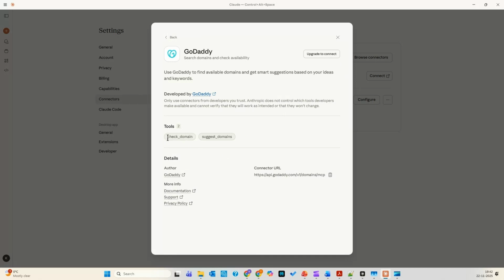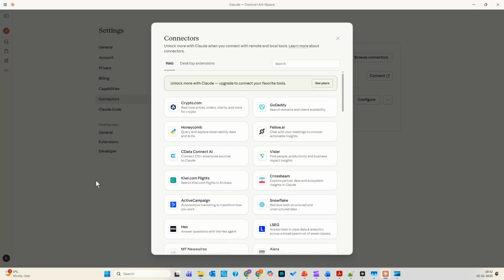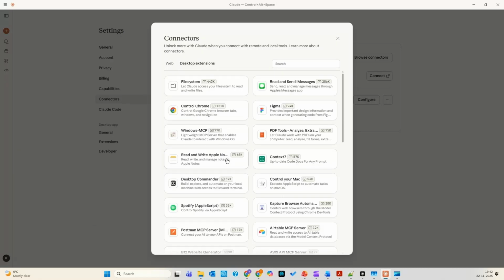And then if you go to GoDaddy, you have two tools: check domain and suggest domain. So check domain, I think when you give a URL, it will check whether that domain already exists or not. So that is something you can actually check inside the MCP client itself. For example, in the Cloud client, if I connect it, you can actually check it inside the Cloud client itself. So there are some desktop extensions you have.